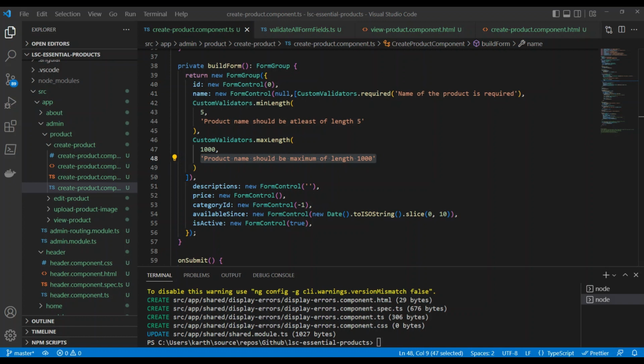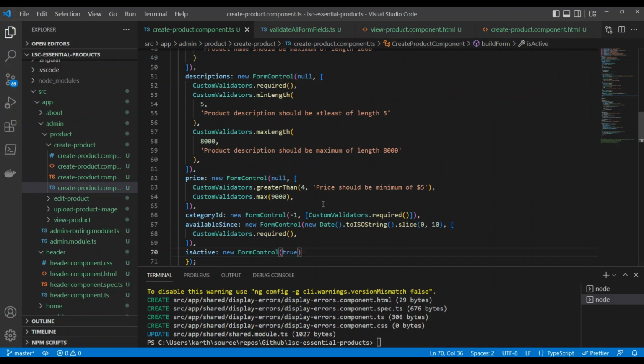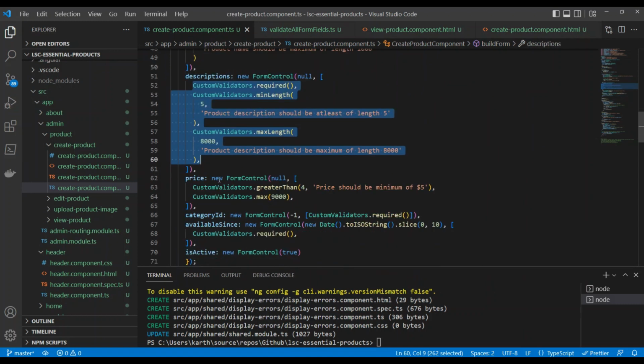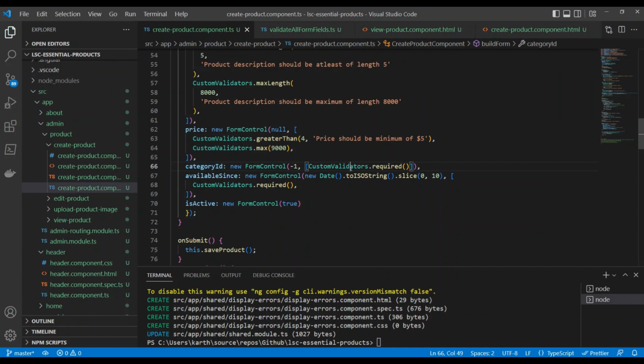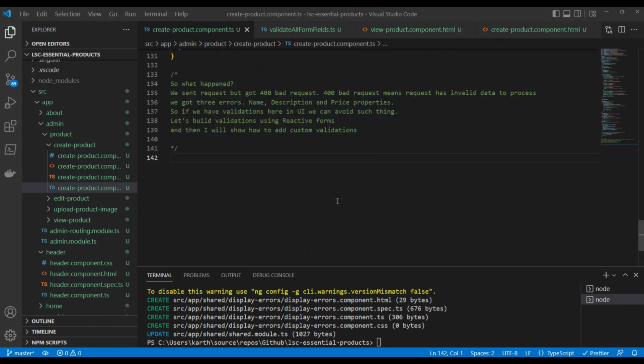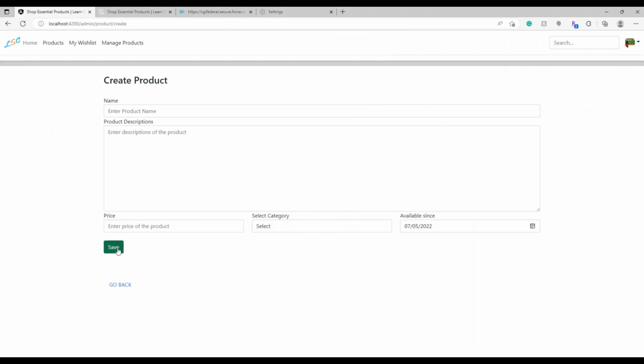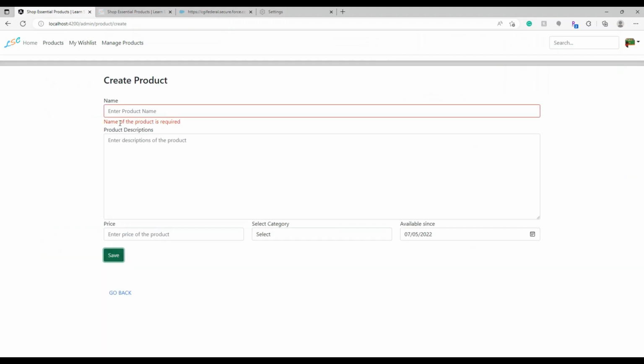Okay, so we have set this length and the custom message. Now there are 3 validations added to this name. I'm going to do similar things for the rest of the properties, for the description, for the price. And if you notice for the price, I'm passing 4. Price should be a minimum of $5. So anything that you enter less than 5 is going to give you an error. Let's see how this works.